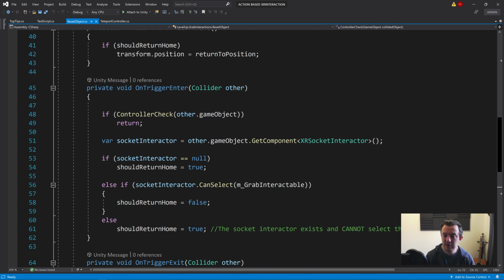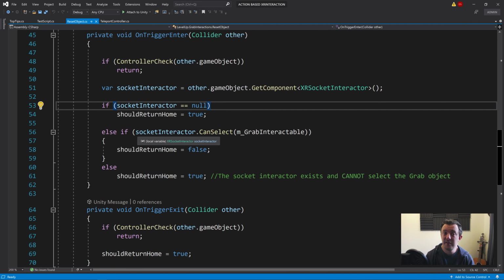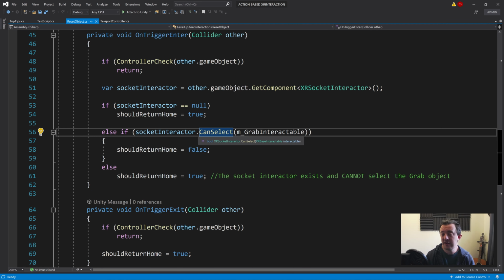our controller, then we need to check if it's a socket interactor. So what we're doing is on our collided object, we're testing to see whether it's got our XR socket interactor component. If it hasn't, then it's not a socket interactor, it's just a normal trigger. So should return home is true. So if we let go of the object within the trigger, it's going to go home. But if it is a socket interactor, we need to test two things.